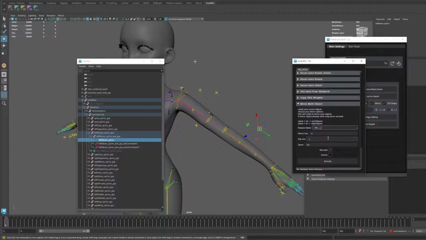Great. Now let's align the axes again. Just like before, we'll need to mirror this to the right side as well. Select the up locators and then click Execute in the Mirror Multi-Object tab. Now, when we align again, both sides should be properly aligned.